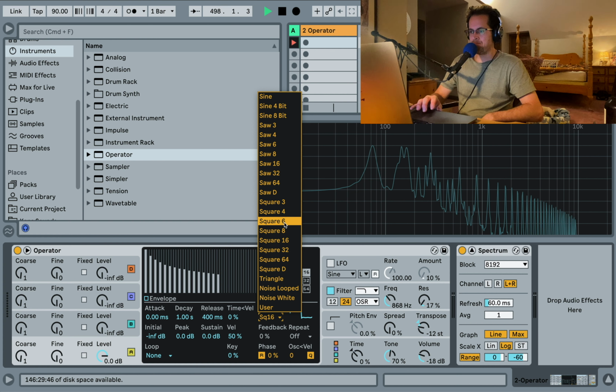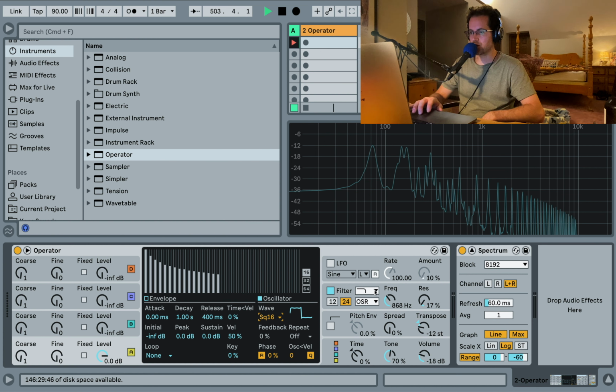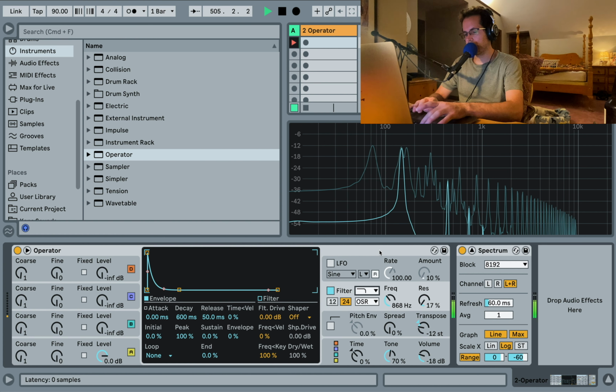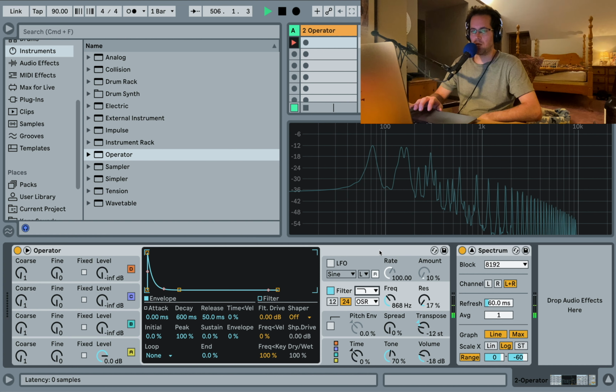So you might say, well, you've got your sine, your saw, your square, which are your basic bread and butter waveforms, and these little derivations of them. You've got your filter types. So like, what's the point? How's it different?